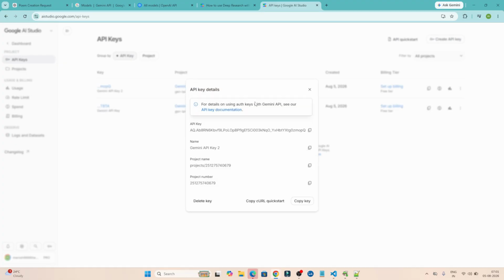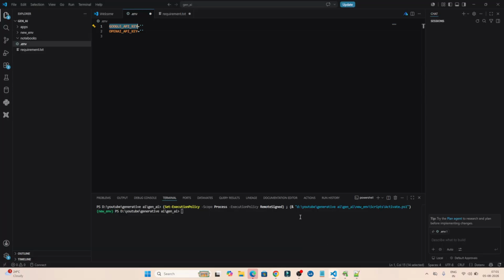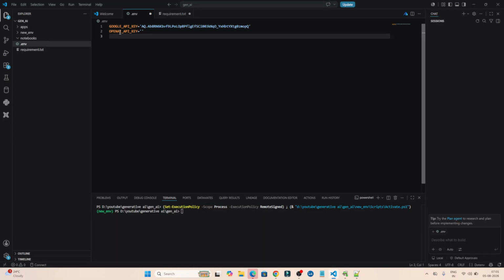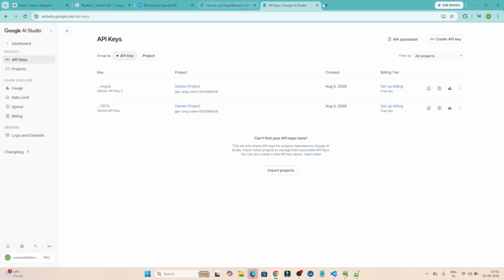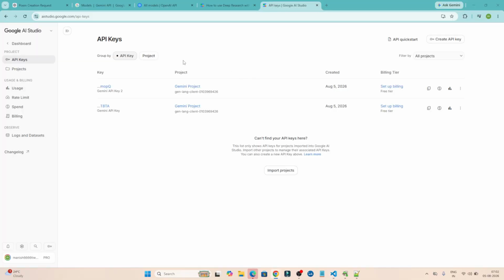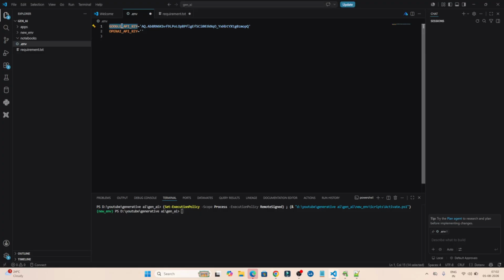Make sure once you get these details, you copy this and paste it somewhere, otherwise you will not find the API key details again. So this is how I get a Google API key. Similarly, for OpenAI I can also get it, but that we will see at a later stage. As of now, we are going to see with the help of this Gemini Google API key how we can create our own chatbot.